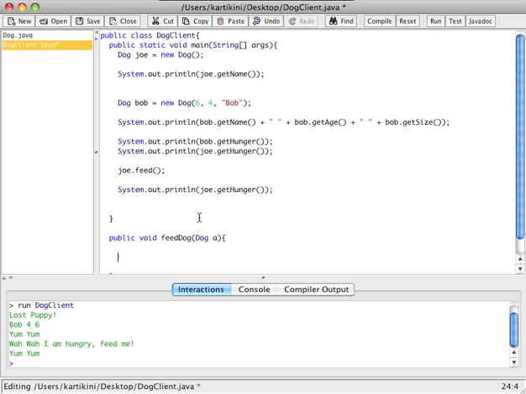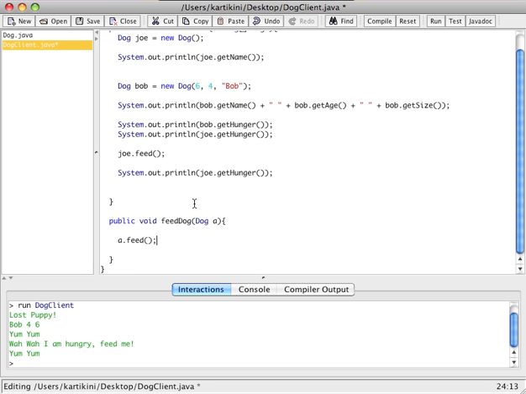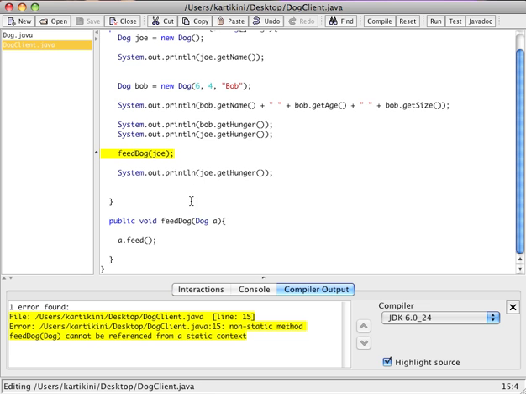Alright, what I would do is I would just do a dot feed. Now as you can see here, instead of doing Joe.feed, what I could do is just call on feedDog Joe. Now over here you see the input is a dog. Over here I put in a dog. Now if I run it, if I compile it, what did I do?